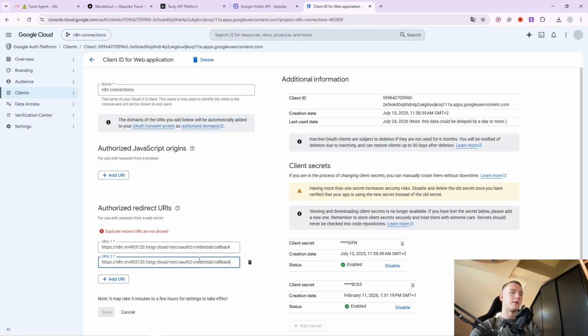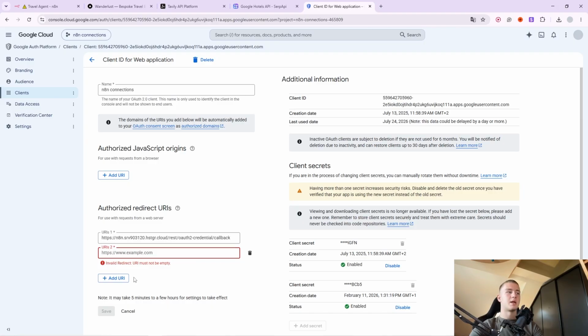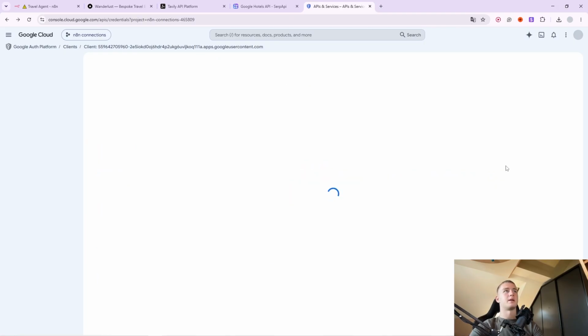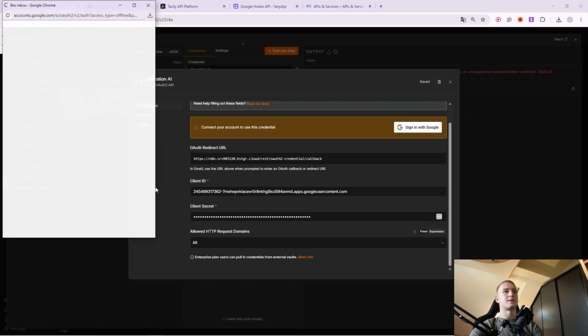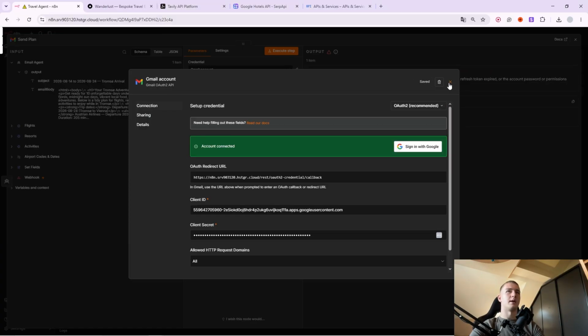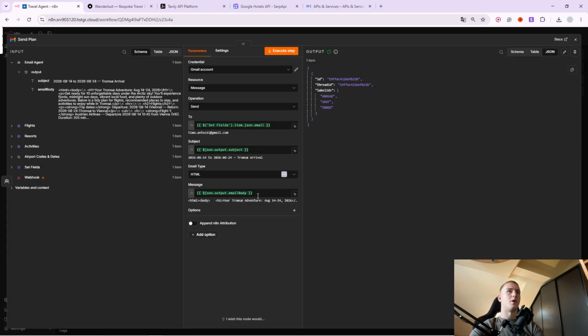You send this over. Now I've already got it here, so I'm not going to be doing this. You add the URL, then you copy the client ID and the client secret. You send it over right here, so client ID, client secret, and then you just simply log in. Yeah, this should be the right one. Okay, amazing, and we've got the results inside of our inbox.